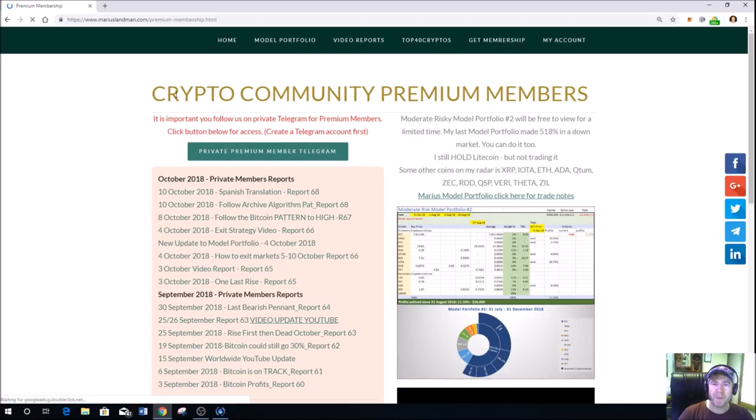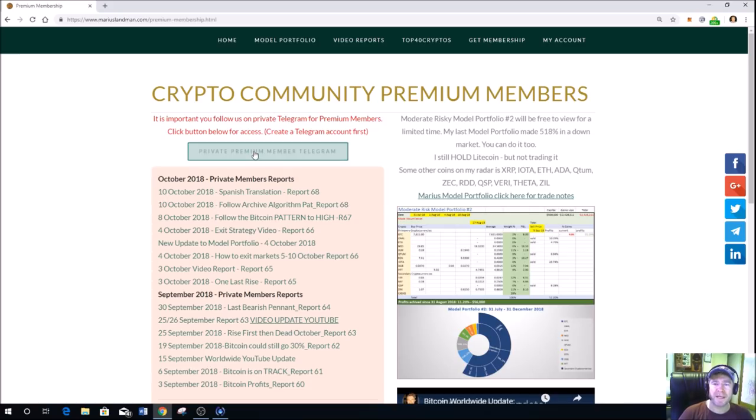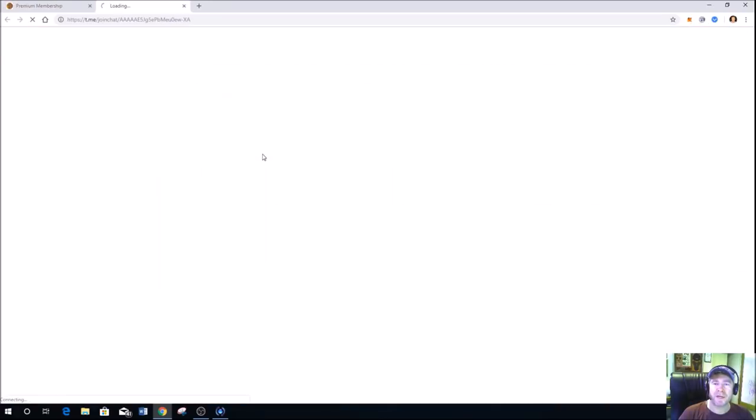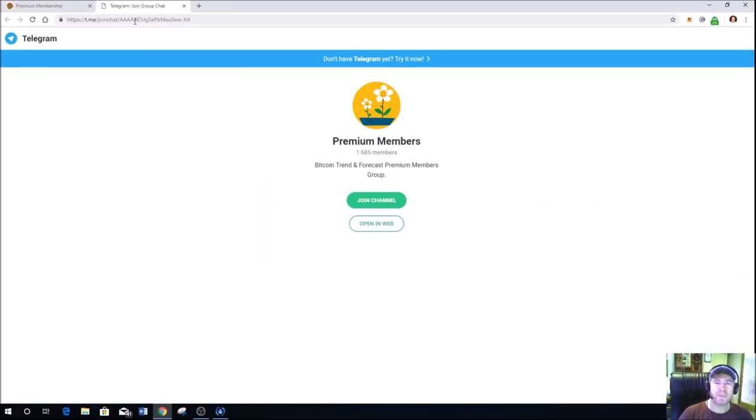Once you click on premium members, you're going to see crypto community premium members. So what you want to do is to click on this link here that says Private Premium Member Telegram. You click on that and you are going to have another pop-up window. What you want to do, you want to click on Open in Web, and that will take you to the Premium Member Telegram group.